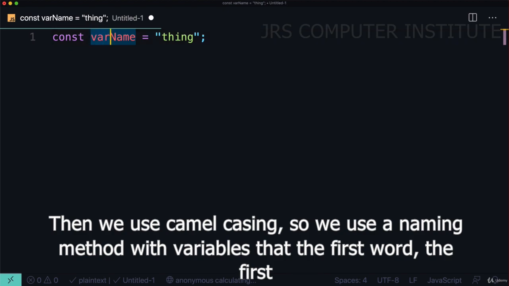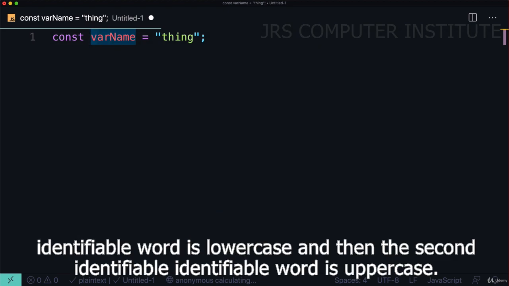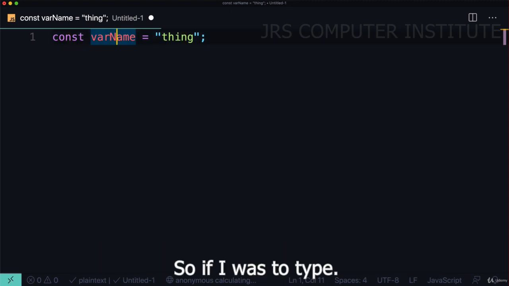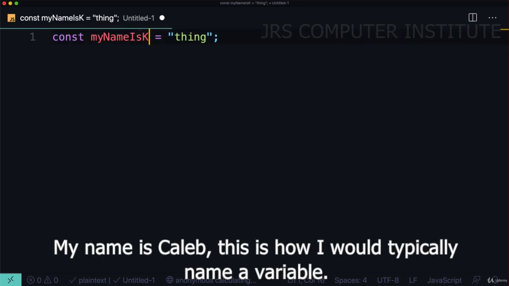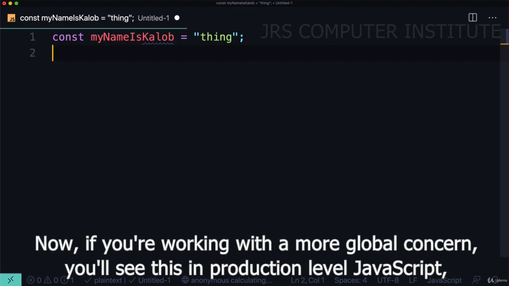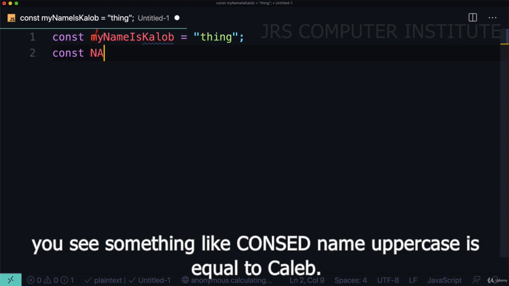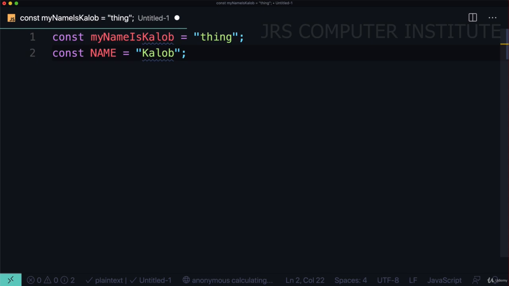So we use a naming method with variables that the first word, the first identifiable word is lowercase, and then the second identifiable word is uppercase. So if I was to type, my name is Caleb, this is how I would typically name a variable. Now, if you're working with a more global const, and you'll see this in production level JavaScript, you'd see something like const NAME uppercase is equal to Caleb.